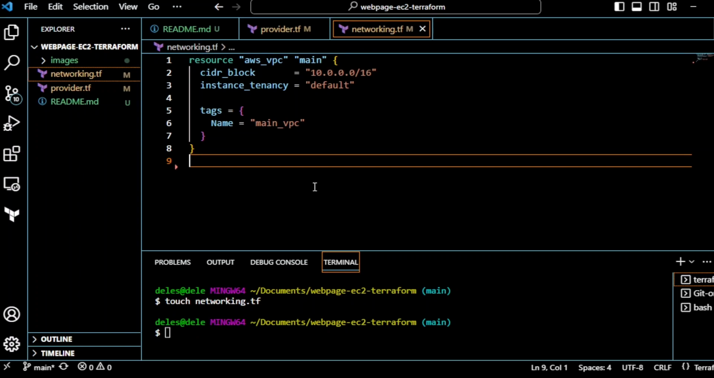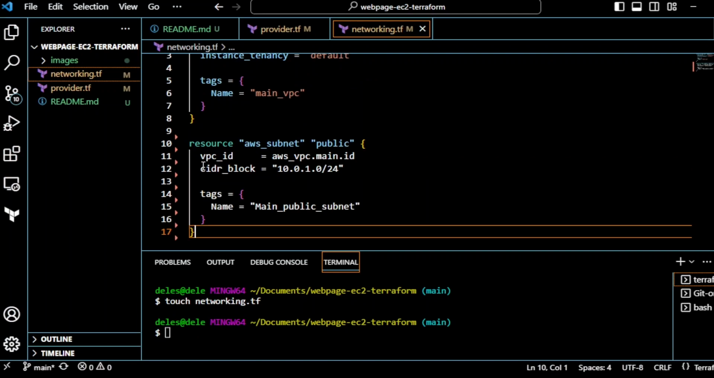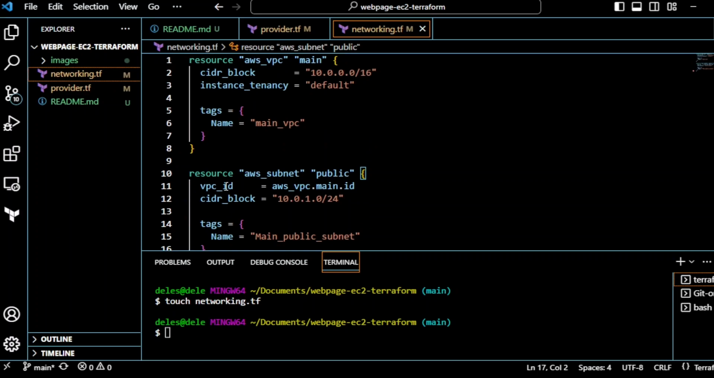So the first thing is to create a VPC. You can see that's the resource, AWS_VPC. Main is the alias of the VPC, so we can refer to the VPC with AWS_VPC.main.id. That will return the VPC ID. So next, we'll do the subnet, AWS subnet.